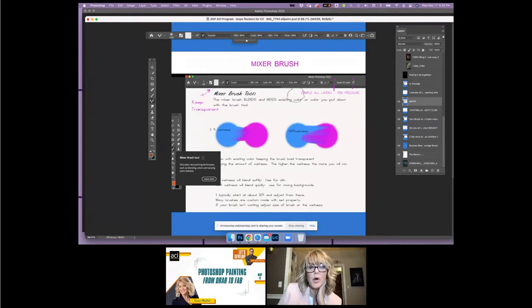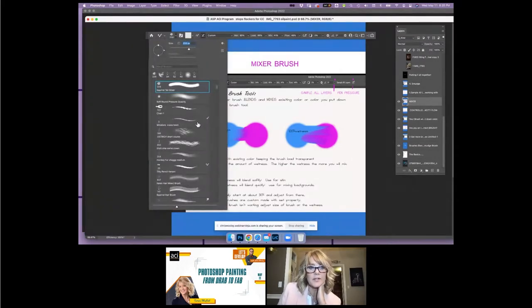But you can alter. You'll know if you're controlling it. If you're not controlling your mixer brush and what you're painting, then lower the wetness. It will also depend on the brush you're on and the size of the brush. So alter the size of your brush in conjunction with the wetness and find a happy medium.